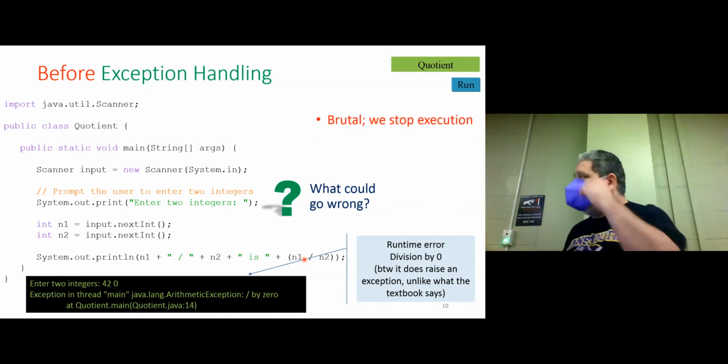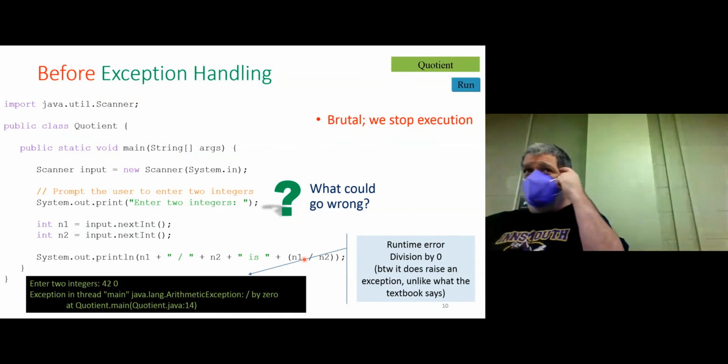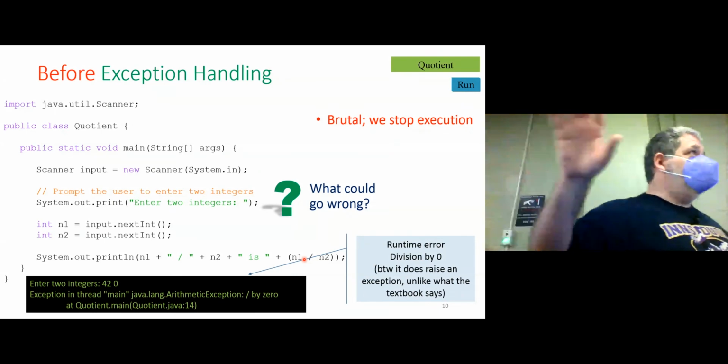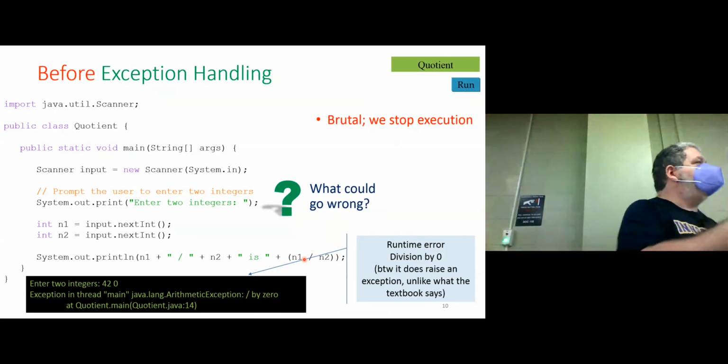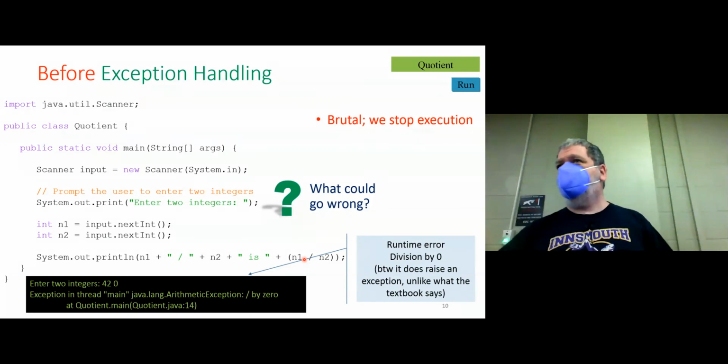So the problem with this is that it's brutal. When the exception reaches your console like that, when it displays the exception, it's too late. The whole application is down. Does it matter if you are writing 5 lines of code just to run quickly to process a file or something like that? Not really.